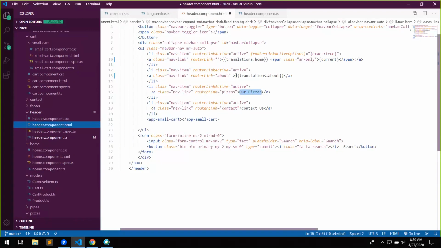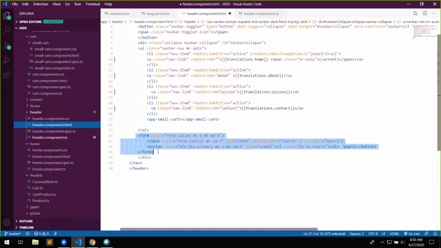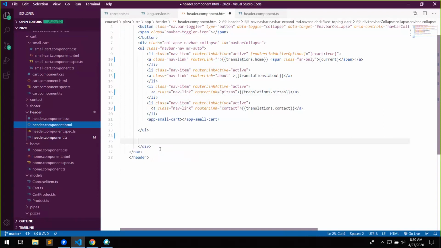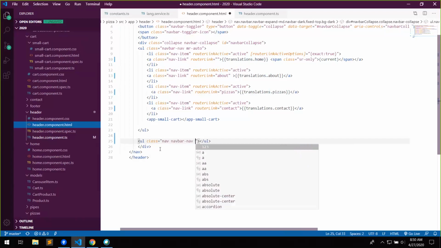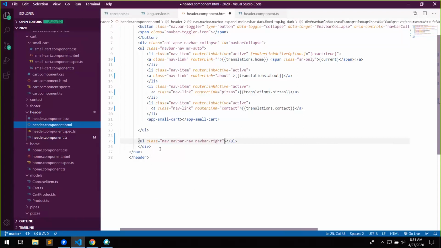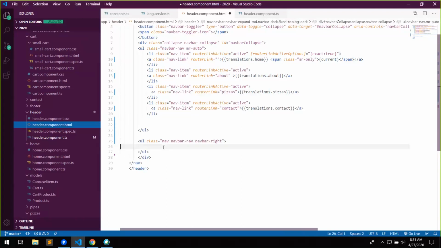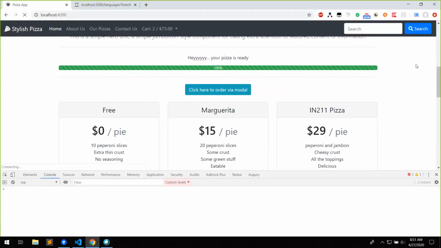Let's copy this. Pizzas. And contacts. And let's remove this forms from here. And let's make another bar on the right and say plus nav for nav, and it's nav for. And here I'm just gonna move the card. Let's see how this looks.